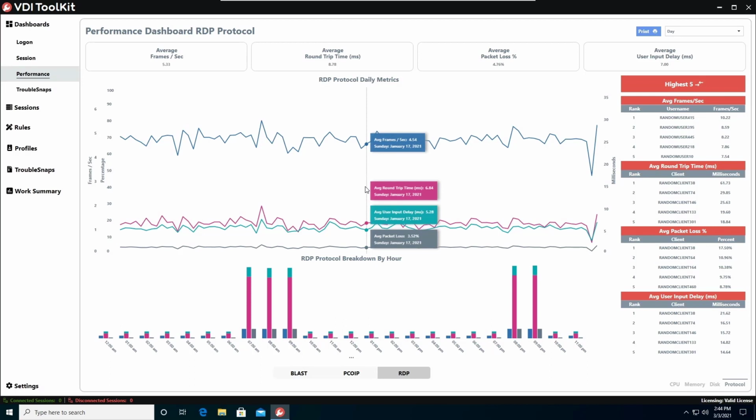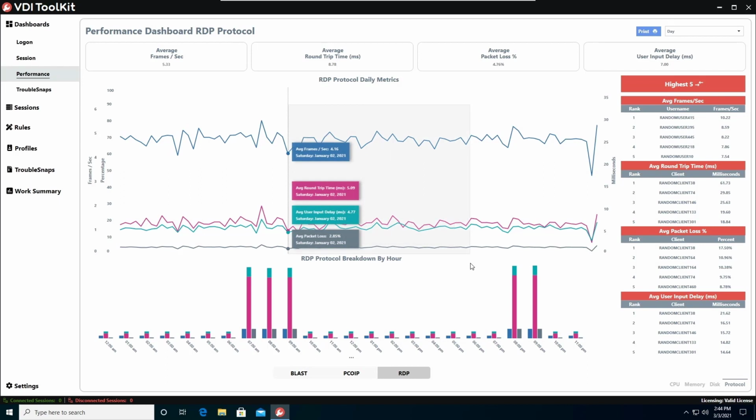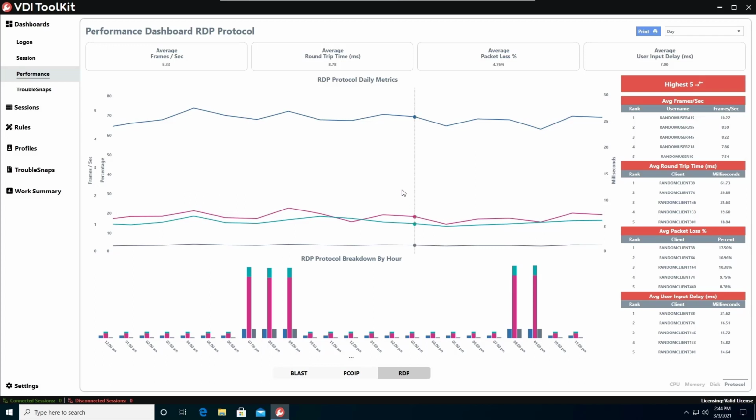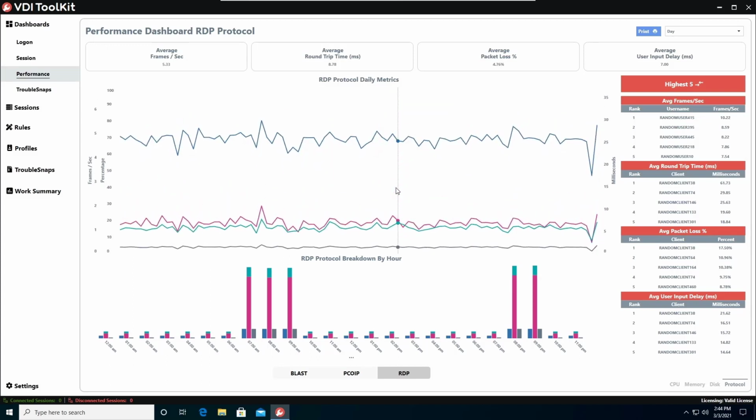And as we can see, we have average frames per second, average round trip time, average user input delay, and average packet loss. And just to show you as well, you can left click and hold and highlight, and you can drill down if you want to. You can also double click on the graph and bring it back to the 365-day view.